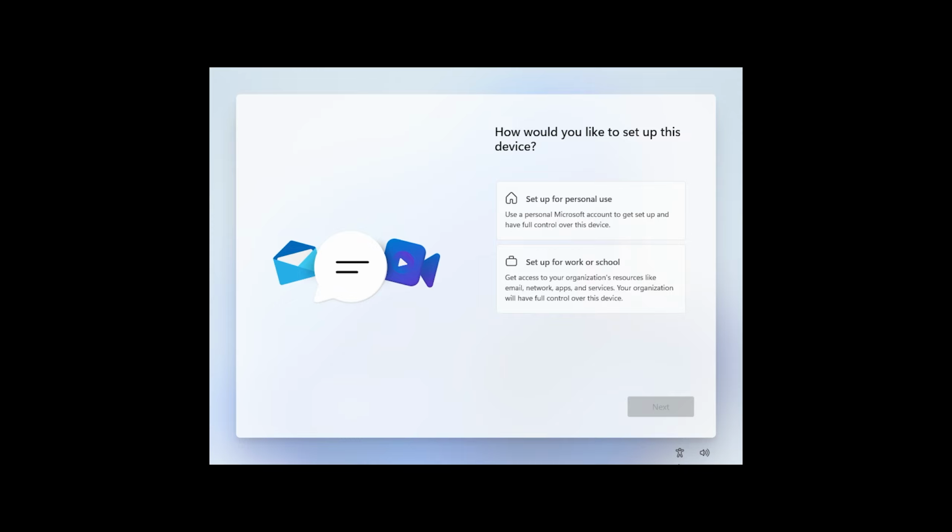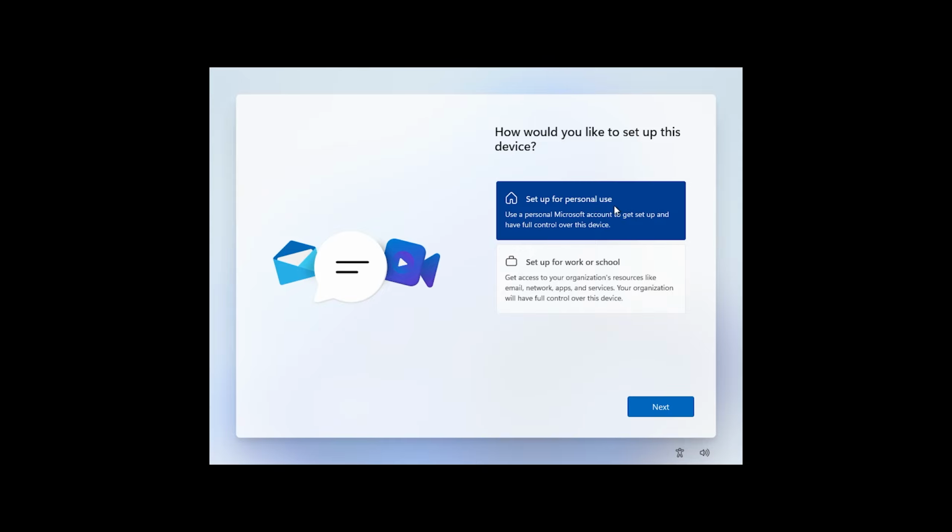I'm going to show you one other way that we can do this. So in this example, I'm going to again choose setup for personal use.